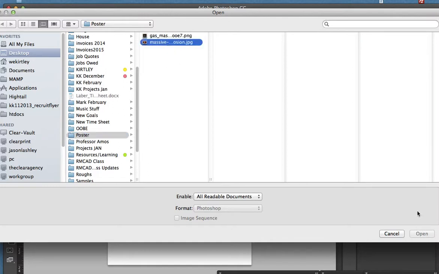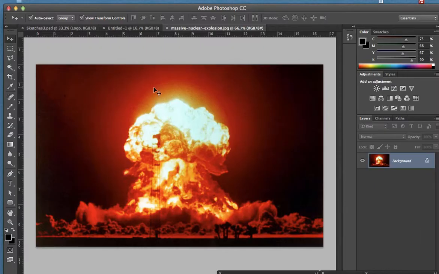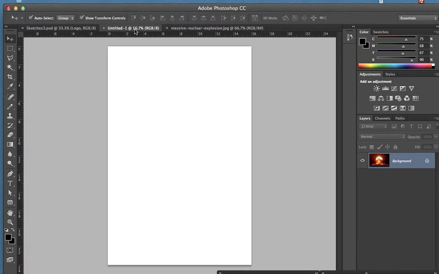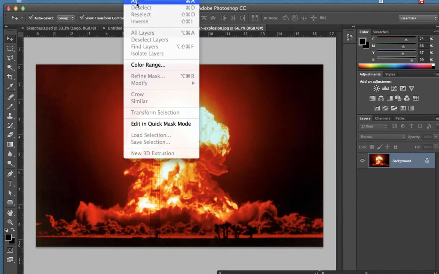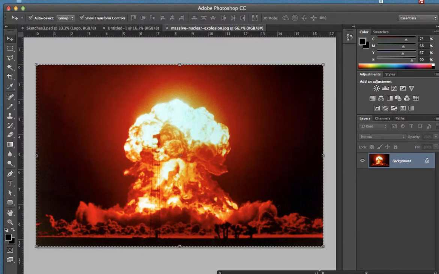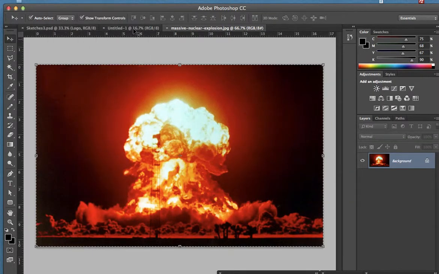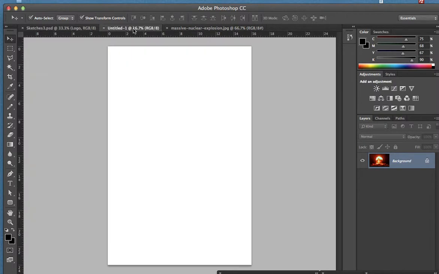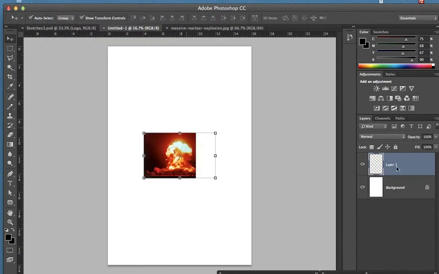I'm going to use this image as my background, so I'm going to open it. Now, a couple different ways you can get this image into this image right here. But here's how I'm going to do it: I'm going to select all, up in Photoshop, and edit, copy. So I'm just going to copy it out of that document and paste it, edit, paste into this one. And you'll see that it puts it on a separate layer.